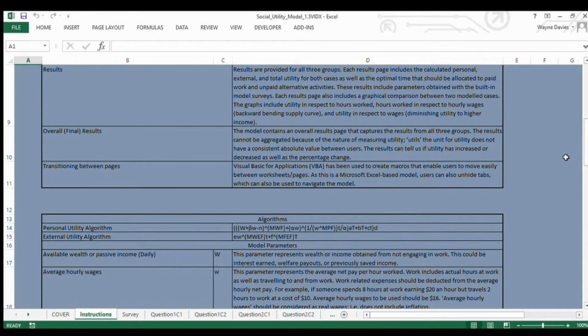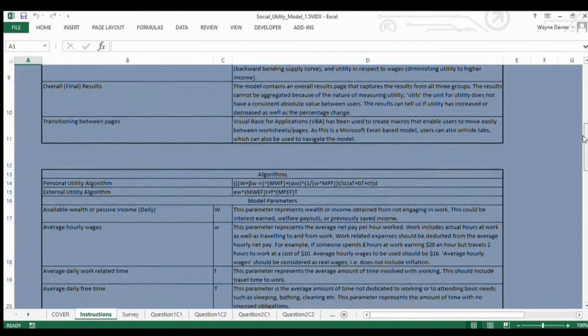For that, it's supported by Visual Basic for Applications, and we're using macros. So we've got these little buttons that use macros, so you can navigate a lot more easily. You can also use the tabs at the bottom, but that tends to be a little bit messier. So if you use the buttons, it gives the model a better flow.